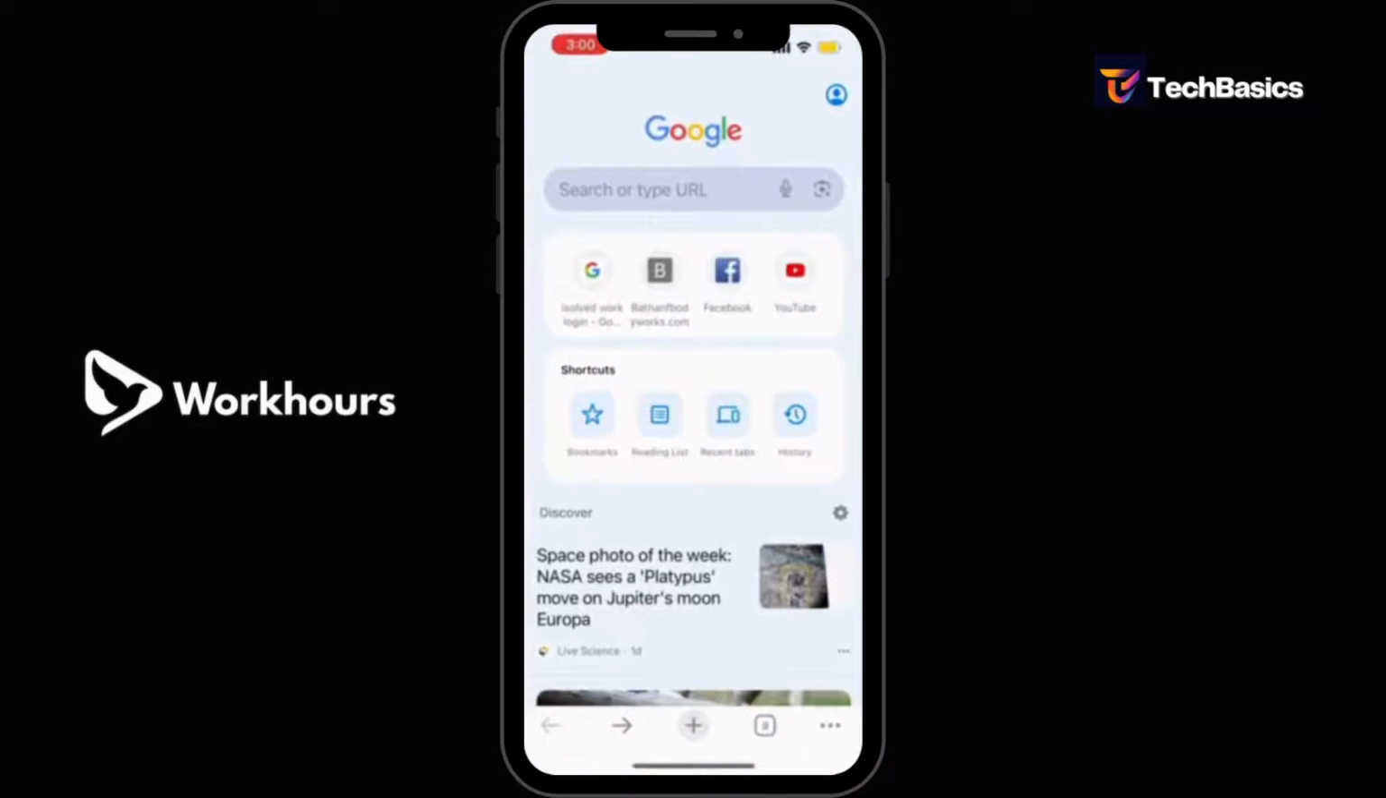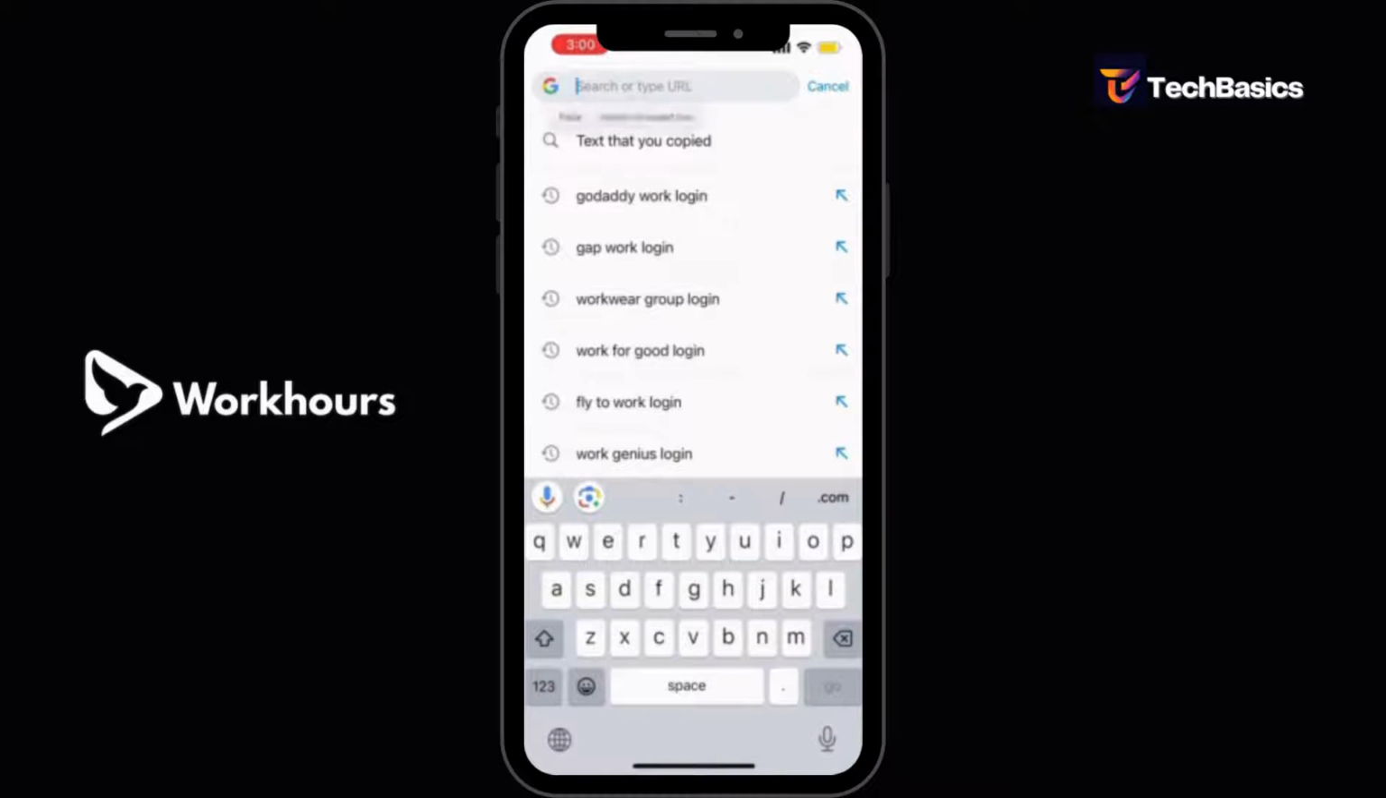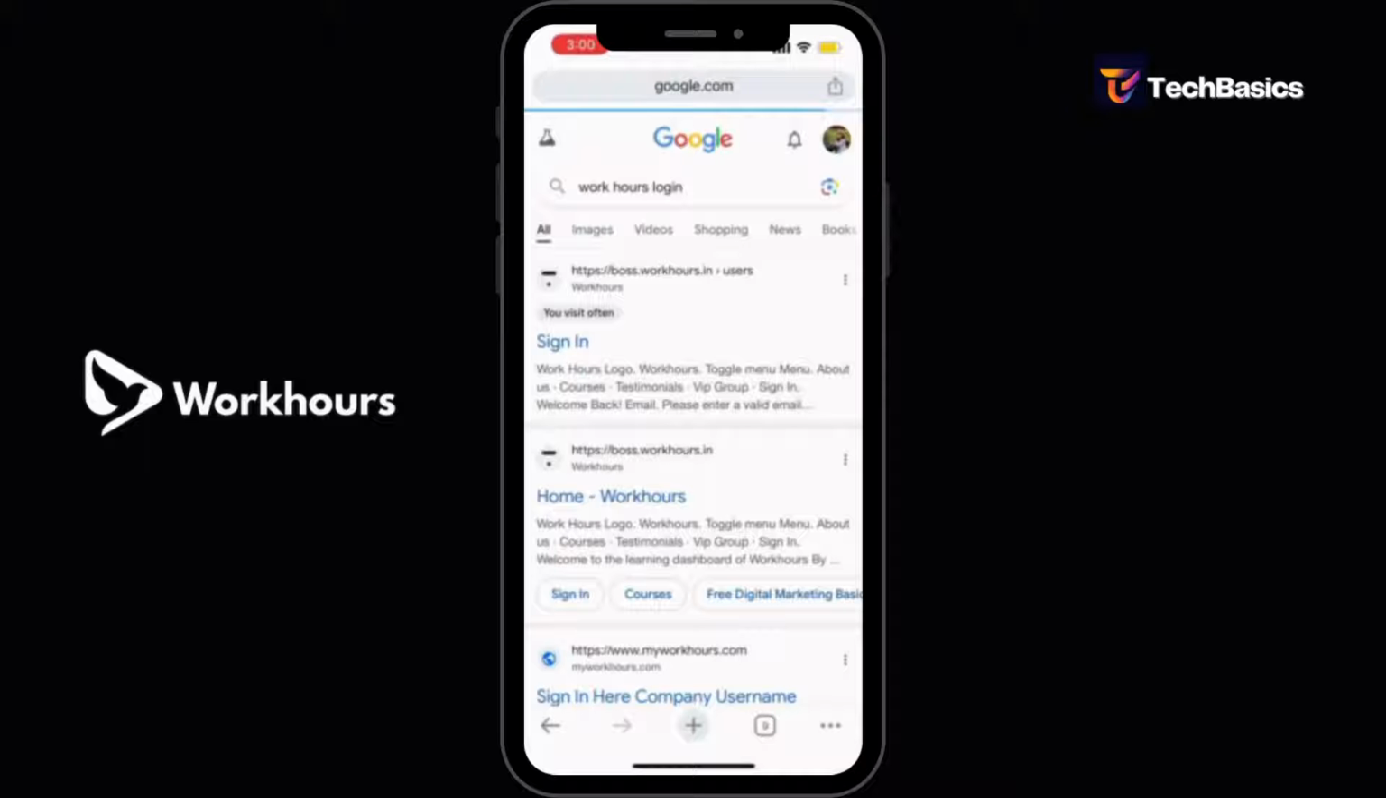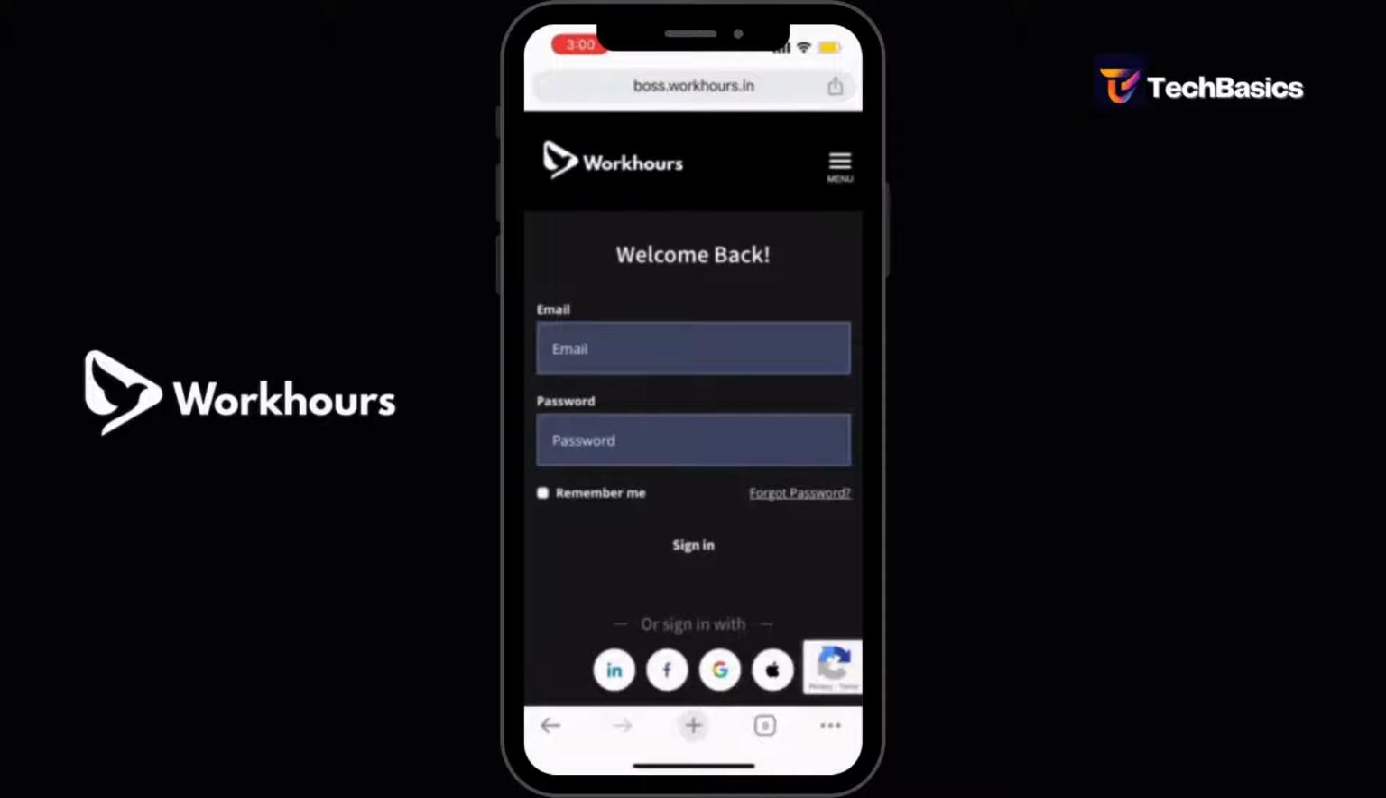You can use any site, that's not a problem. Let's tap in the search bar, let's type in WorkHours login, hit enter. And make sure you tap into the official site, which is this one right here. And it may take some time. And there, you'll be greeted with the WorkHours login page.